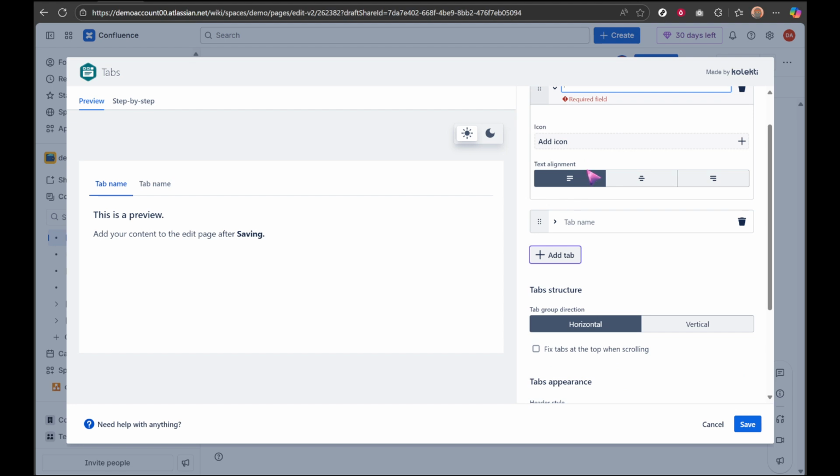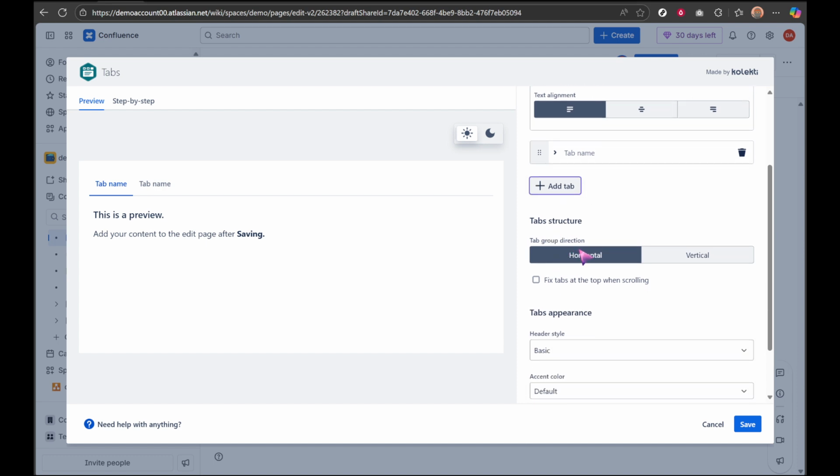If your project requires additional tabs, simply click on the plus Add Tab button to add more sections. You also have options for the arrangement of tabs, whether horizontally or vertically, which assists in optimizing the layout for clarity and space efficiency. Customizing your tab's appearance is the fun part.